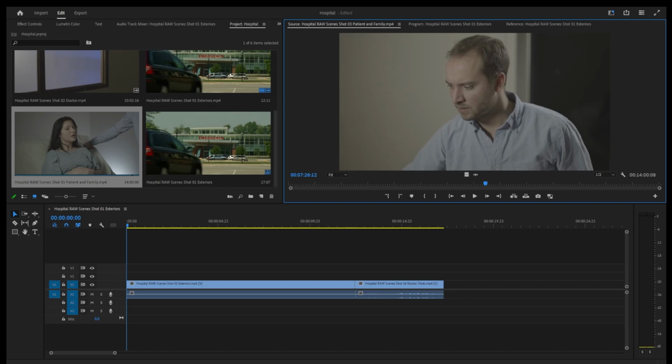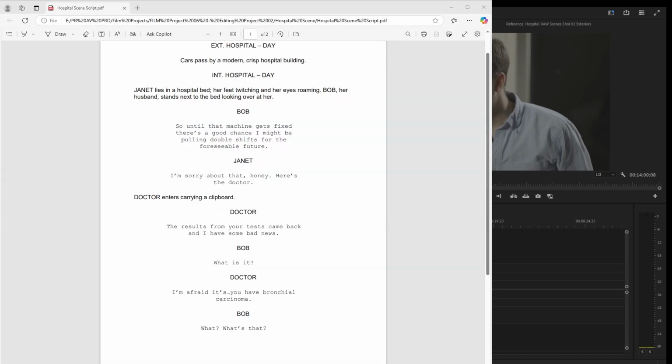So let's go back to the script here because we missed that. So let's click here on script. And Bob, so Janet lies in the hospital bed. I'm going to see if I can find that. And then Bob saying, so until the machine gets fixed, there's a good chance that I might be pulling some double shifts in the foreseeable future. All right, this is the dialogue that the script called, and it's right here. So let me go back a little bit.